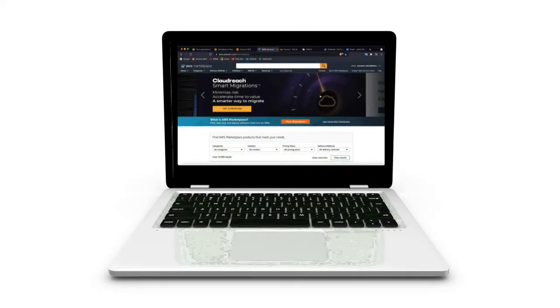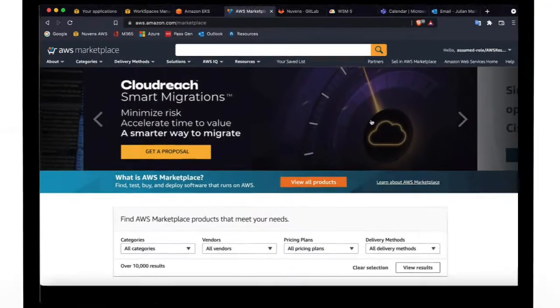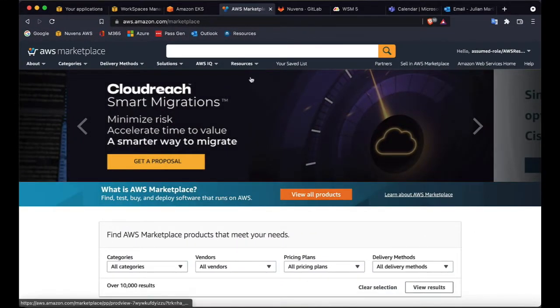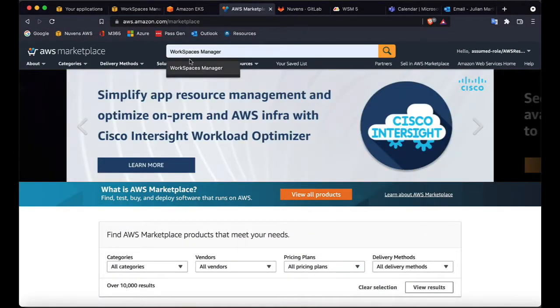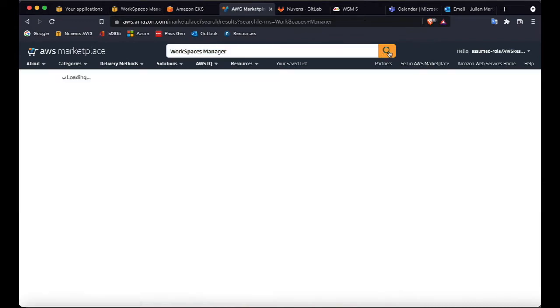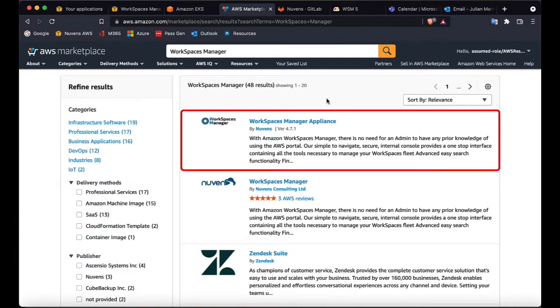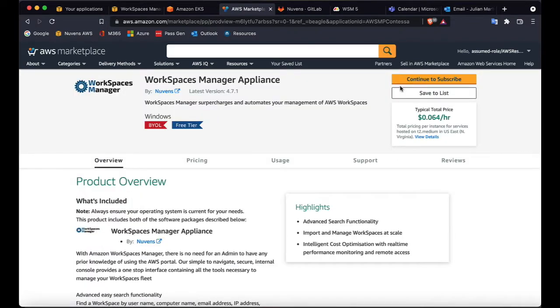Once you have received your license key, it is back to the marketplace to search for the second part of the subscription, the appliance. We will choose the WorkSpaces Manager appliance as shown in red. Once selected, continue to subscribe.